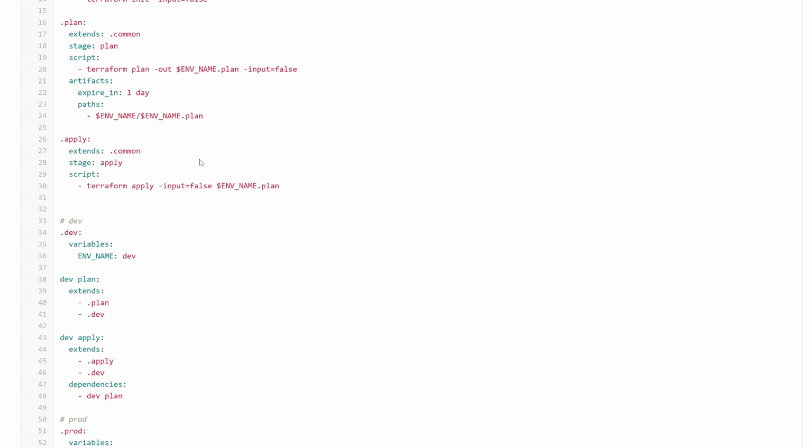Apply job. Here we also inherit from the common job, but stage is set to apply. And the command in the script section is terraform apply -input=false ENV_NAME.plan. We will use this job and plan soon. So we have a backbone. Now we are going to add the rest of the stuff.